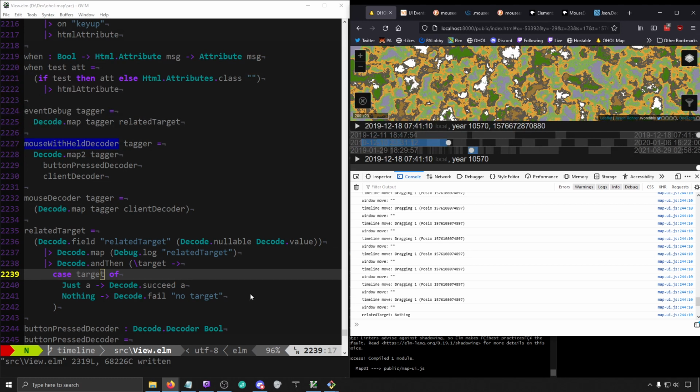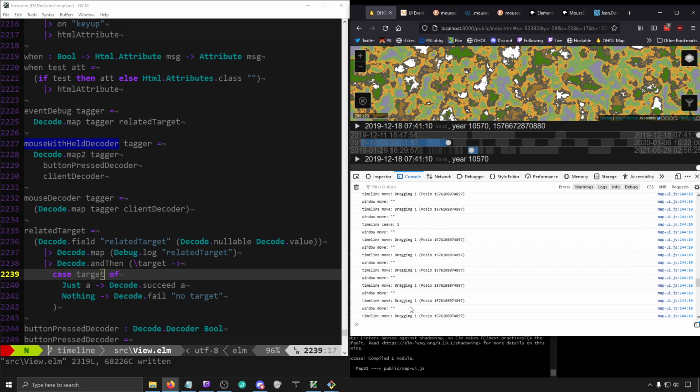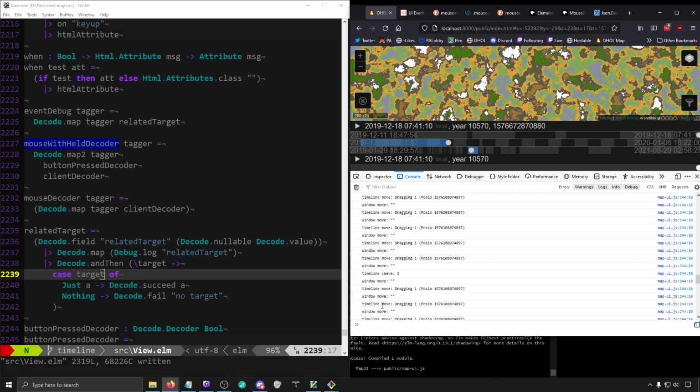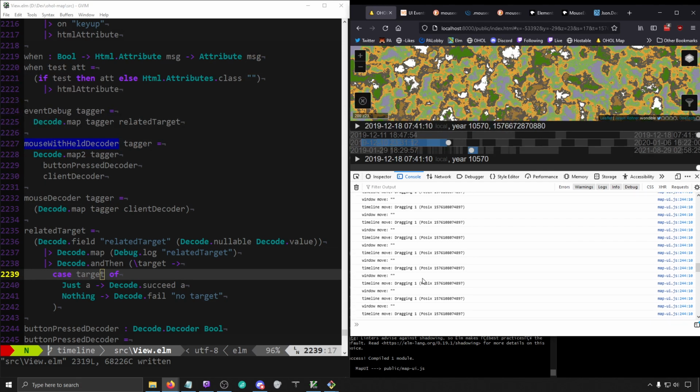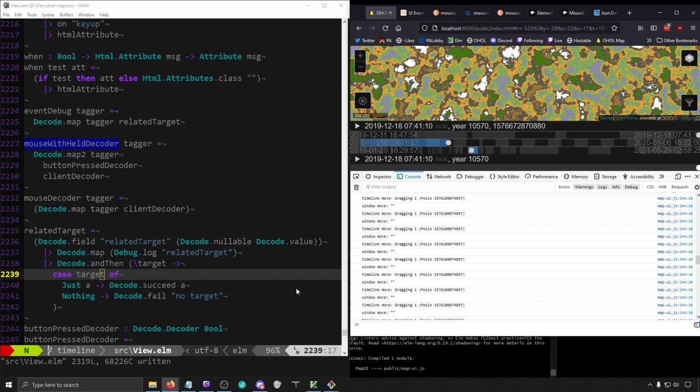Related target, nothing. Okay, so that's this. So the nullable did give us a nice little maybe there. I guess this isn't all that much different from decoding and saying null, but we're guaranteed we get a value. So we actually don't care about the value of this. What we ultimately want to do is apply this as a filter to the entire process, just to make the decode fail.